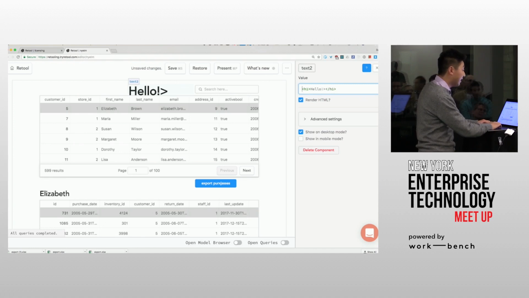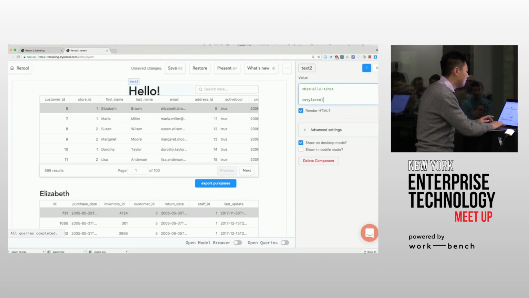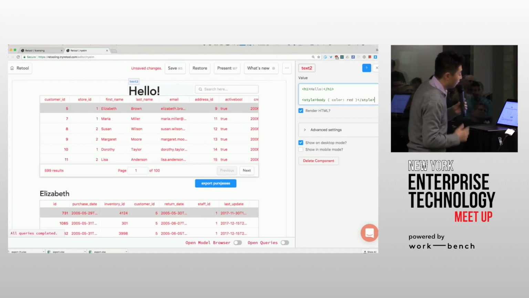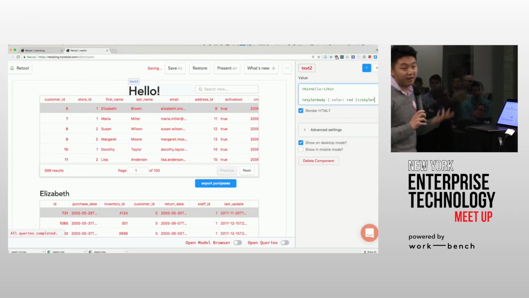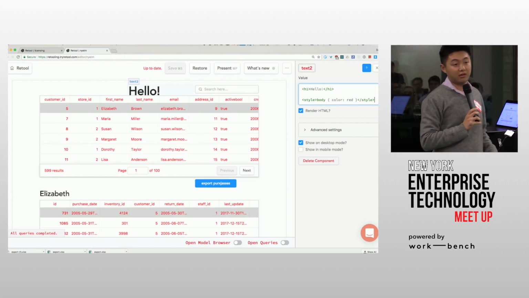You can also put custom styling here. Am I missing something? Yeah, here we go. So you can actually add styling here, like a style tag, let's say color for the body, color red or something. And that would change your body to be red. So you can add HTML, CSS, whatever you want in here.